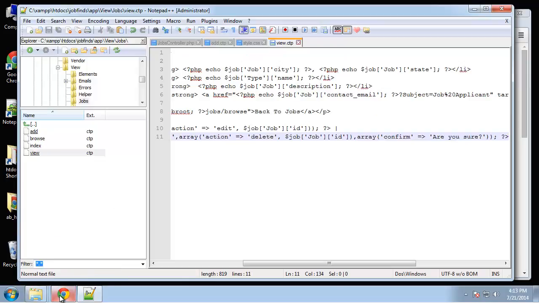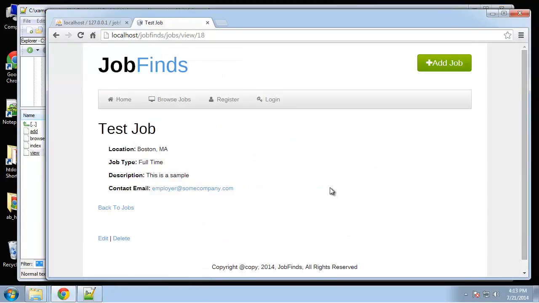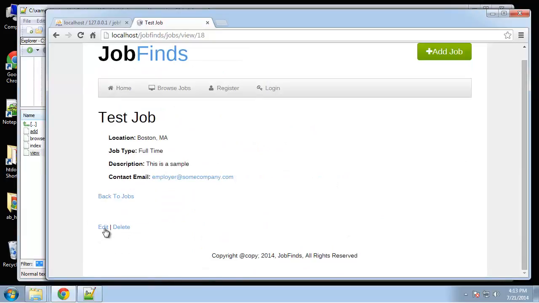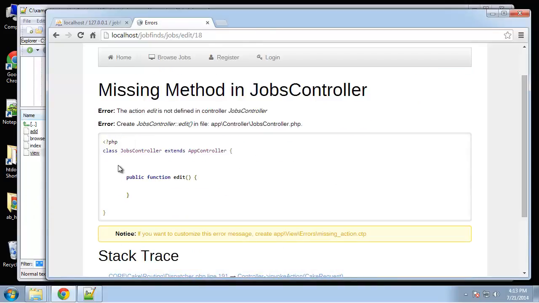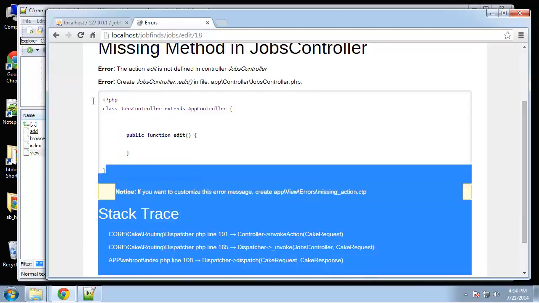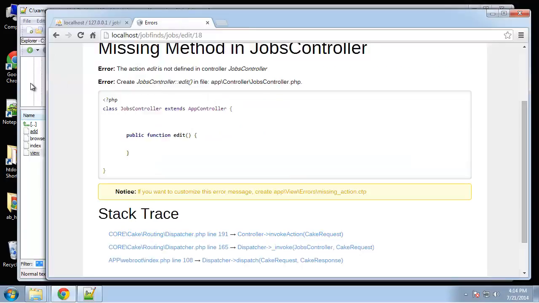Alright, so save that, and let's go to view. Okay, now we have edit and delete. If we click edit, we're missing the method. We haven't created that yet. So let's go. I really love how they just give you all this information. They actually show you what to do, what to write in your controller.